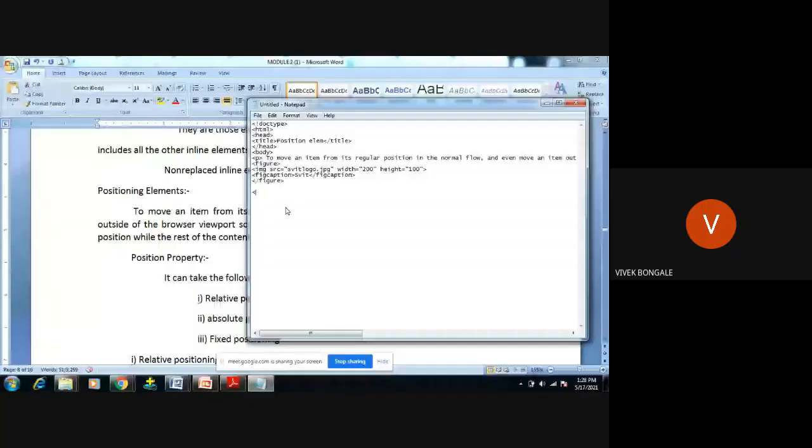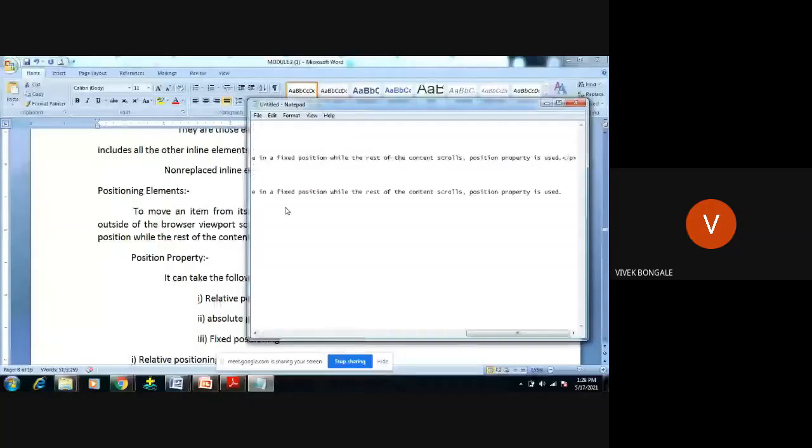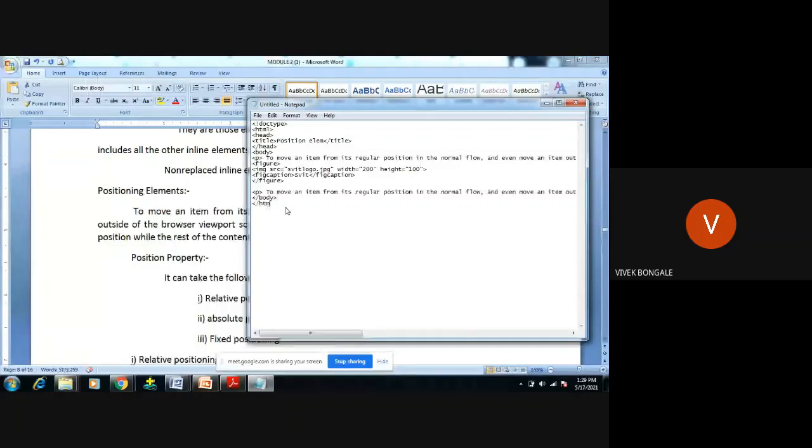Then I will use the same paragraph. I will copy the same paragraph, Control V, close this paragraph, then close the body, then close the HTML. This is what we have given as a description. Now we have to apply some rule.